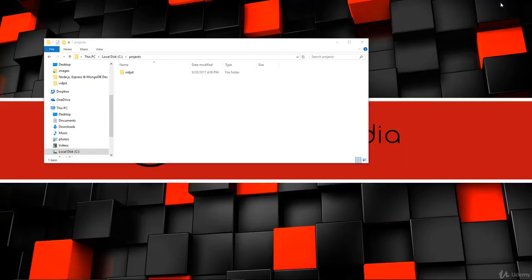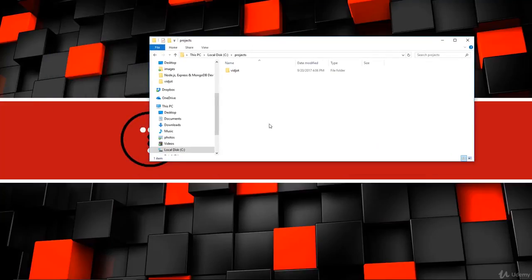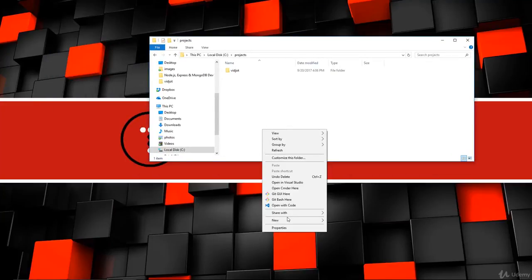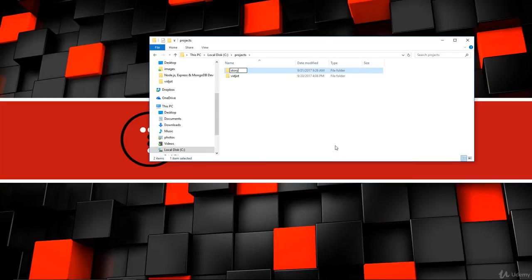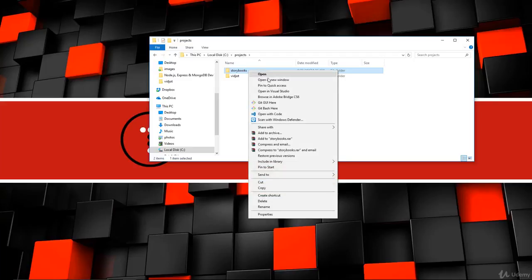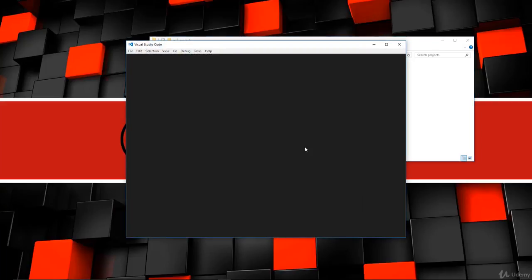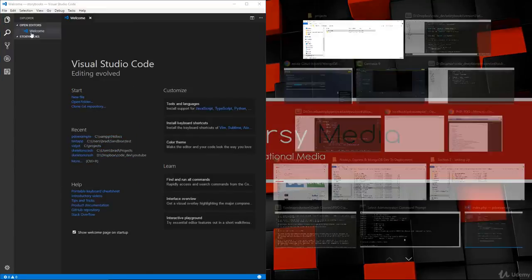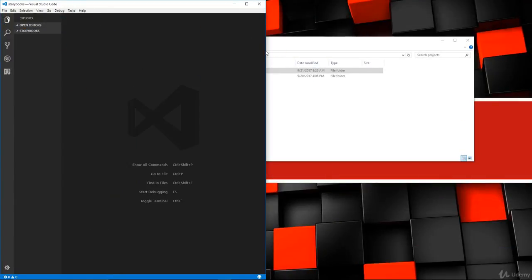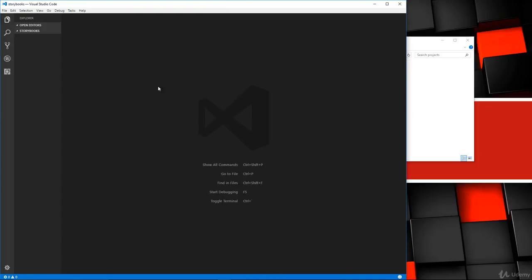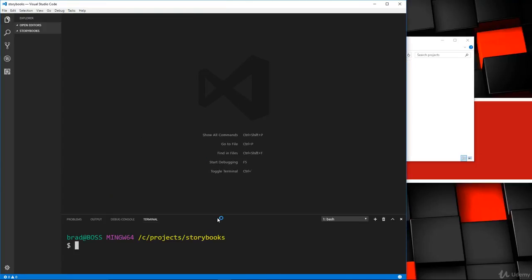So we created our database. Now what we'll do is create our application. So in my projects folder, alongside of the VidJot, I'm going to create a new folder called Storybooks. All right, and we're going to go ahead and open that up with VS Code. And we'll just snap that over here. And let's go ahead and open up our terminal in VS Code. So I'm going to do Control tilde.